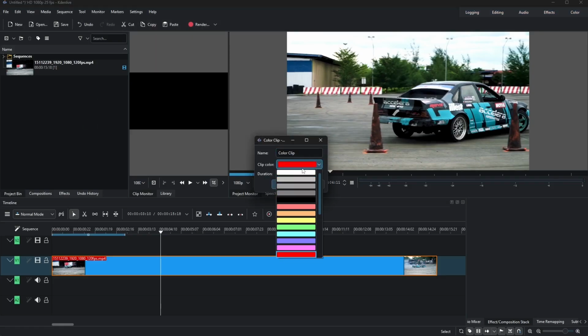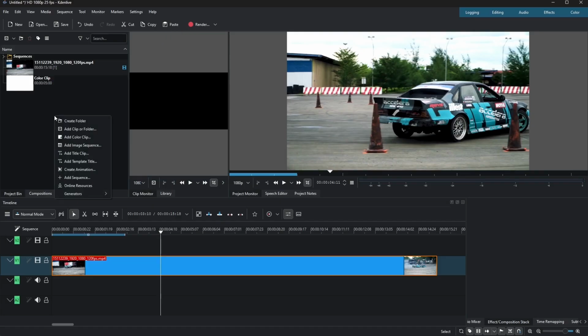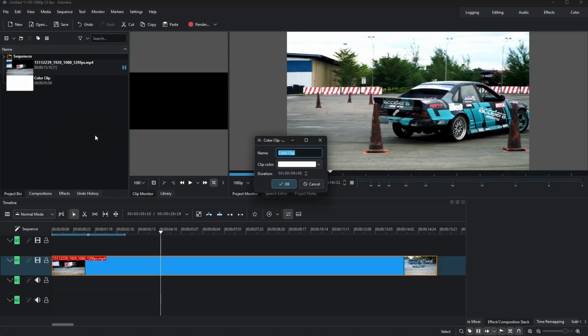Now select the color for your progress bar background. Let's make it white, click OK. And then right click again, add another color clip, and now choose the color that you wish to have as your progress bar. So let's make the progress bar red.